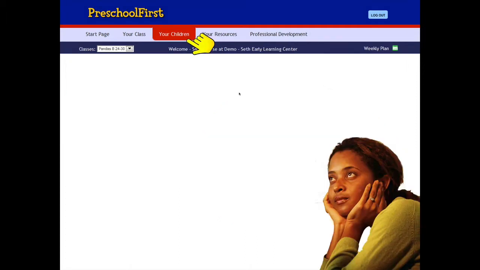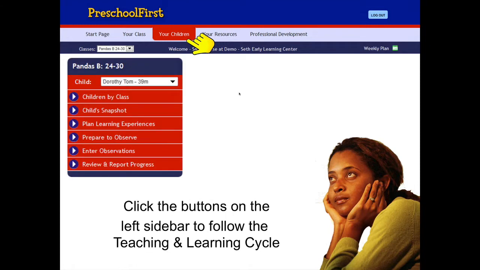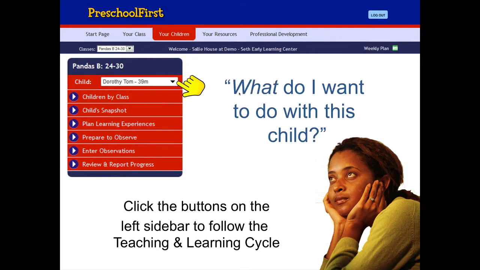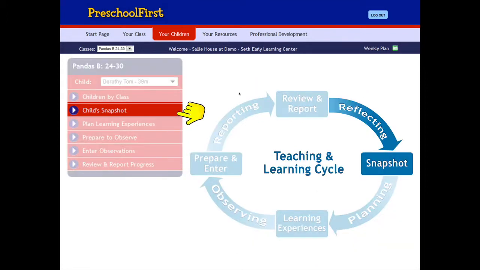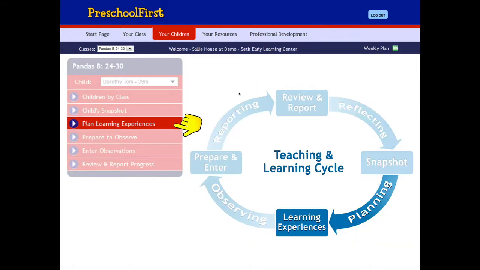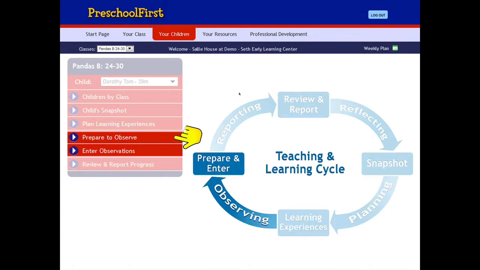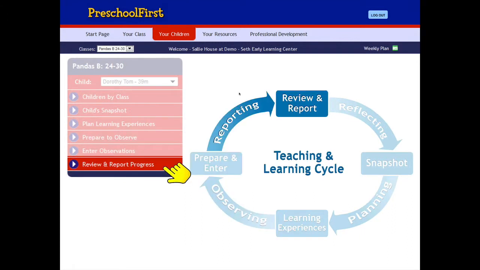In a similar way, if you want to work with a child, click on the Your Children tab to see a red sidebar menu. Select a child to work with, then ask, what do I want to do with this child? Reflect on this child's progress? Plan learning experiences and individualized curriculum for this child? Prepare to observe and enter observations for this child? Or review and report individual progress based upon observations entered?